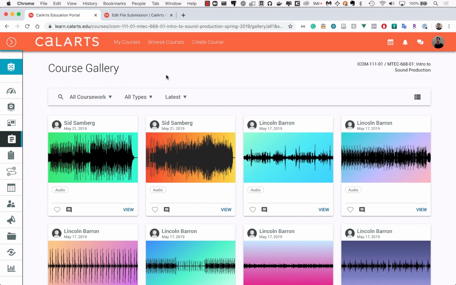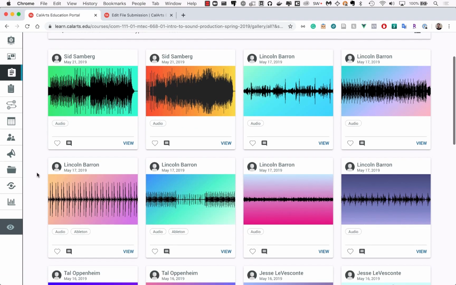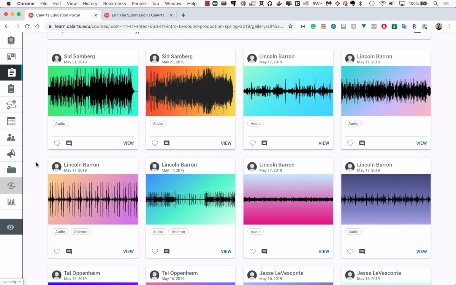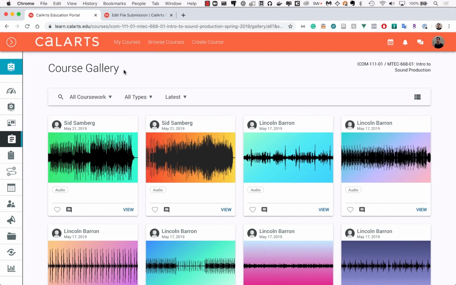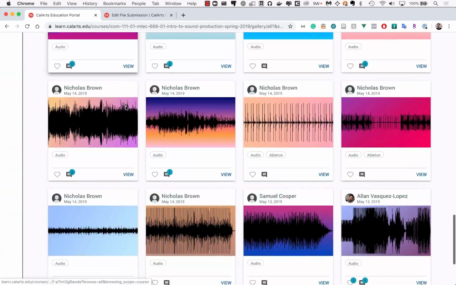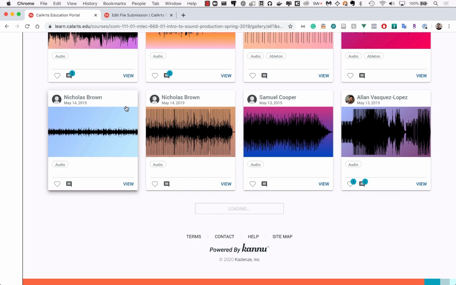The Coursework Gallery, as an instructor, will show up under the Connect module where it says Student Submissions. And for students in your courses, this will show up as Gallery here. So the Gallery is always part of the Connect module alongside the forums. Once you're looking at the Gallery, you're looking at all these submissions here, and they'll just kind of infinitely load if you keep scrolling down.